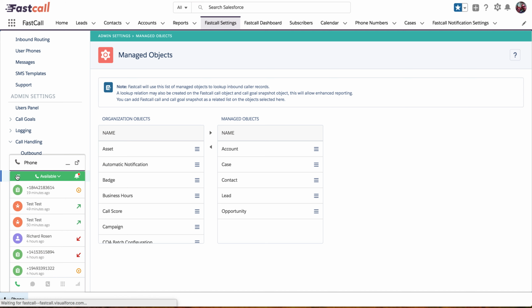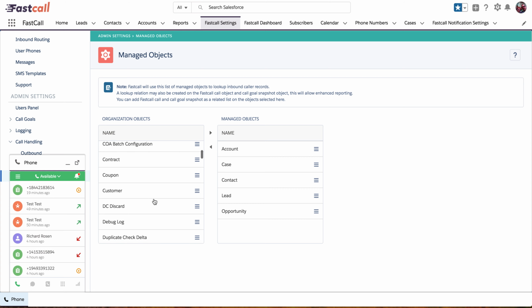The objects that we're searching on these inbound calls are managed here. So when a call comes in, we're searching account, case, contact, lead, opportunity. Not all of these by default, you're managing this. If you have custom objects that you want us to search, you could add it. If you wanted us to not search for leads, you could remove it.